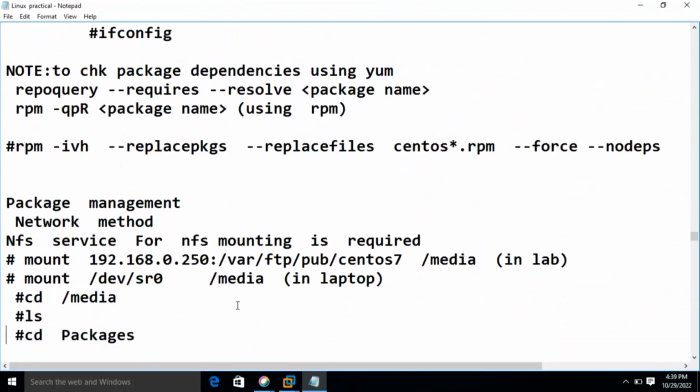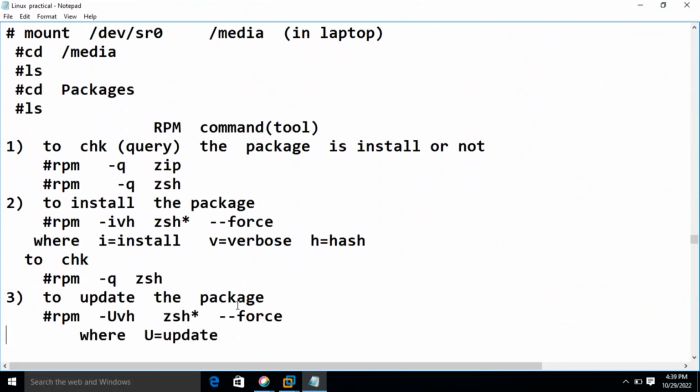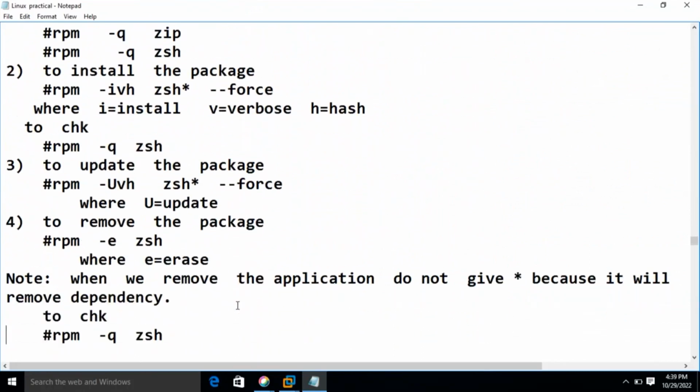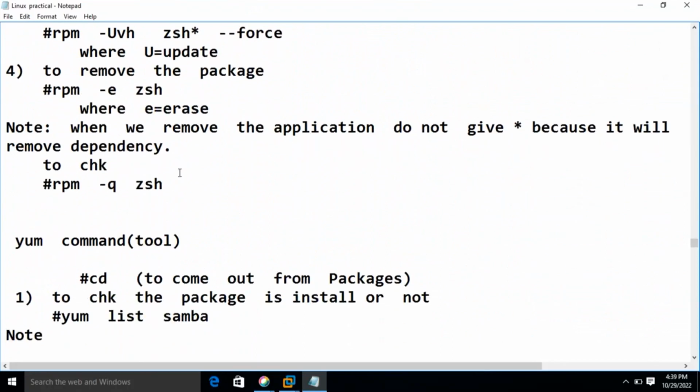So here you can see I first mounted the DVD, went here. I have written here: if you want to remove the application, don't give the star. If you give it, the dependencies, meaning supporting applications, will get removed along with the application, which will be very difficult to install. So please remember, never give the star while removing the application.